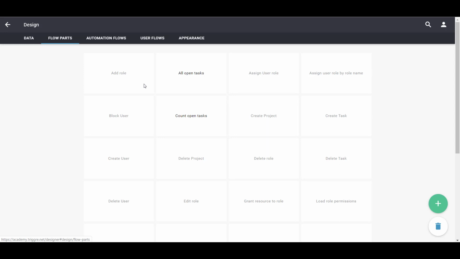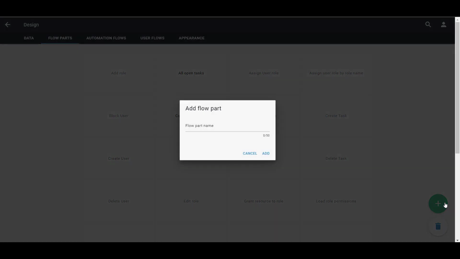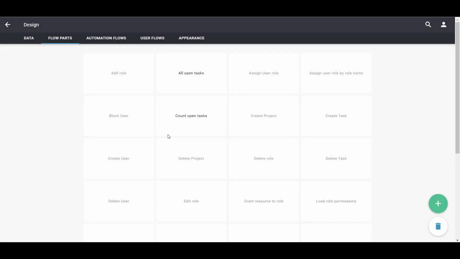We will make a flow part which sends us an email with the number of tasks that are new or in progress. We start by adding a new flow part with the Add button. We first give our flow part a name, in this case, Send Tasks Reminder. The new flow part is now in the list.